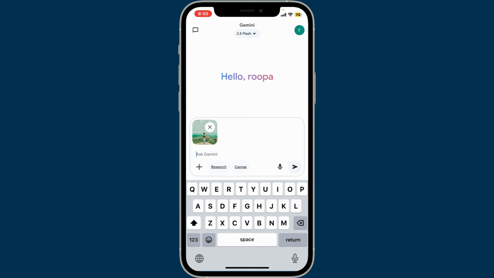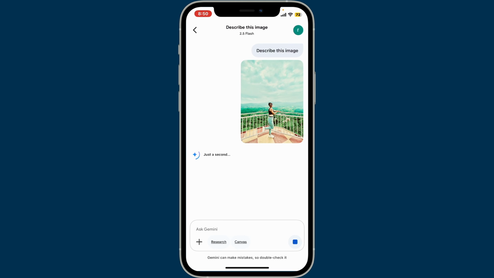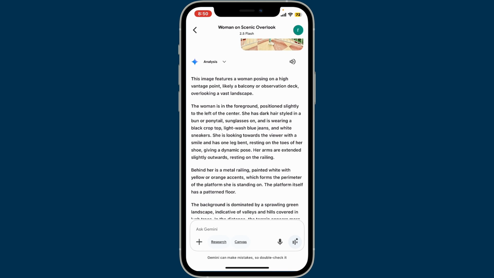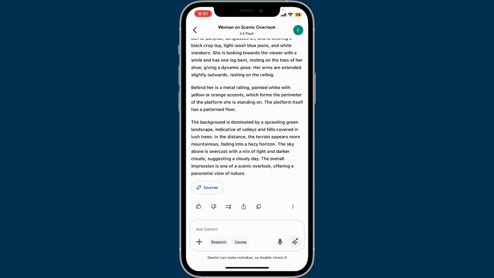Now type a question or instruction related to the image inside the text box. Now click on the send or the airplane icon at the bottom right. And then Gemini will now analyze the image and respond with helpful insights. Just make sure to use high quality image for better responses.